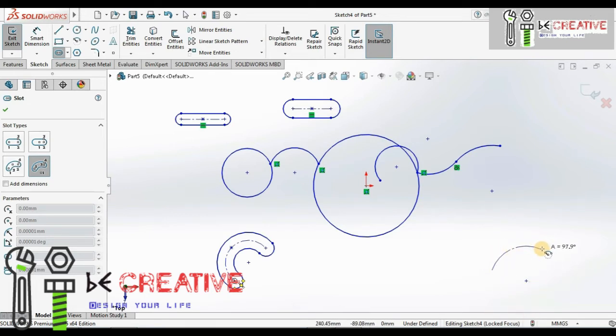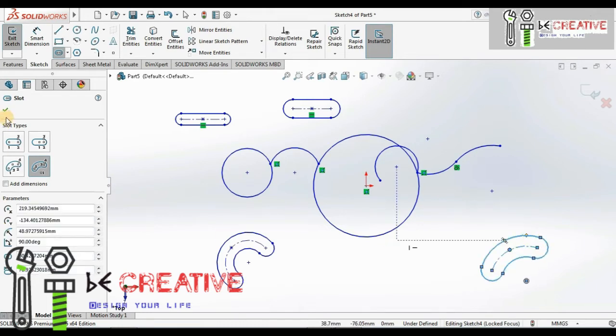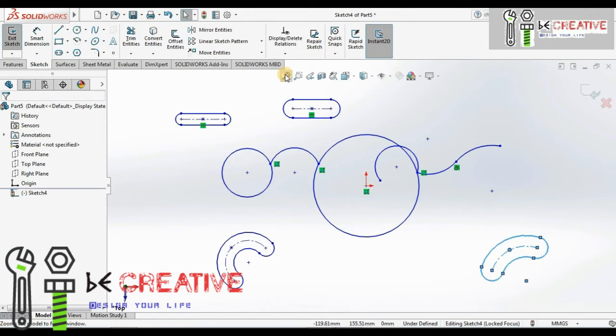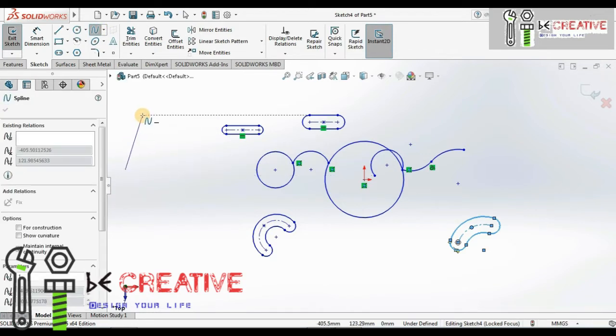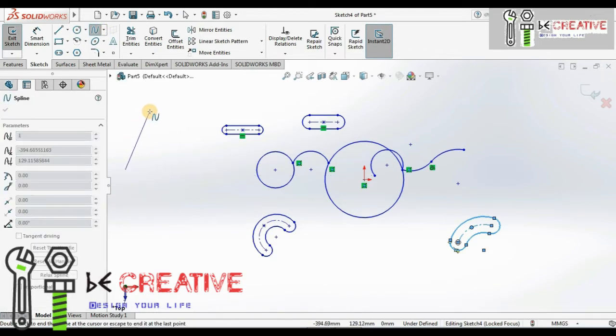After that we have an option called spline. Here we have to define the start point of the spline. After that we can select points in the spline as per our application.